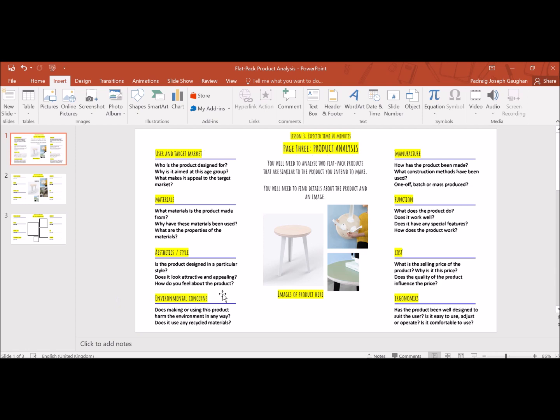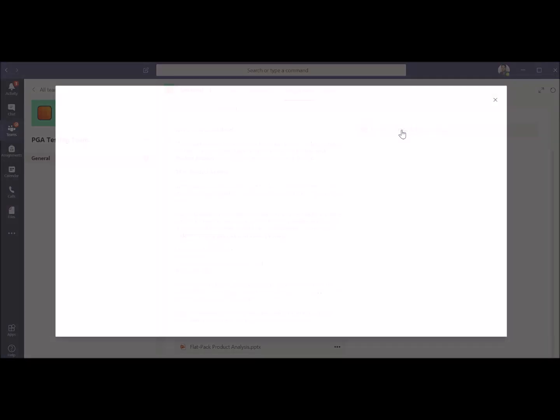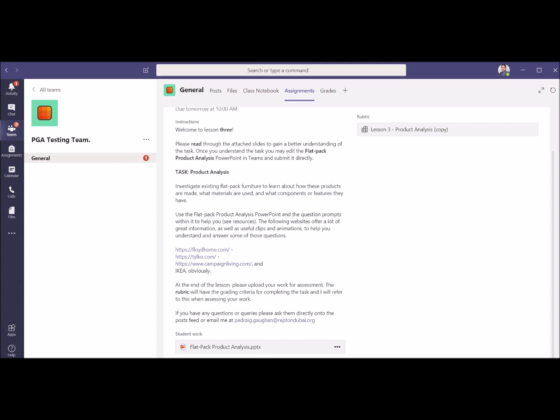Once you open up your assignment, you will see something like this. Please read through it. There are links here for you to open. The rubric here is how your teacher will grade your work. And you've got your PowerPoint here at the bottom. If you cannot open or edit the PowerPoint, you can just create it on, let's say, Google Slides or whatever software you have. But you should be able to edit the PowerPoint.